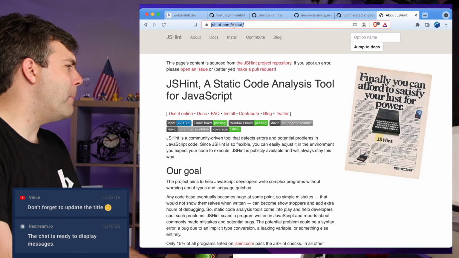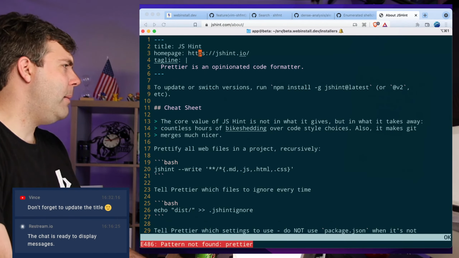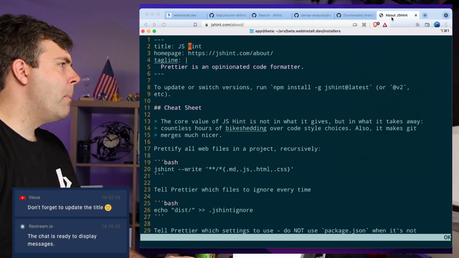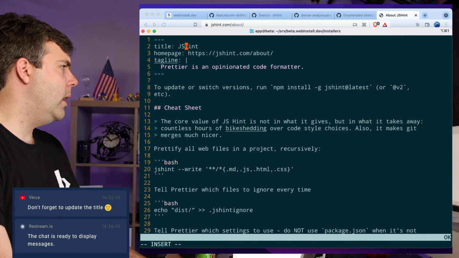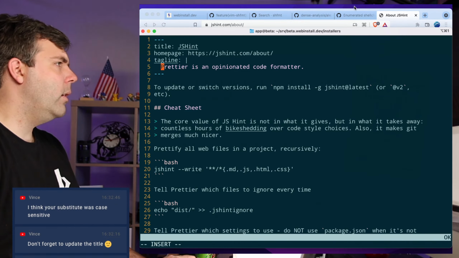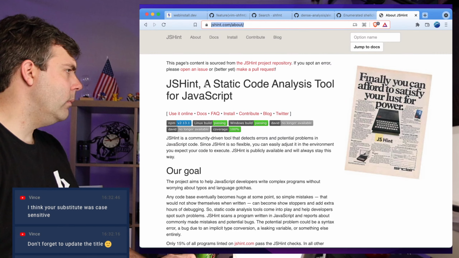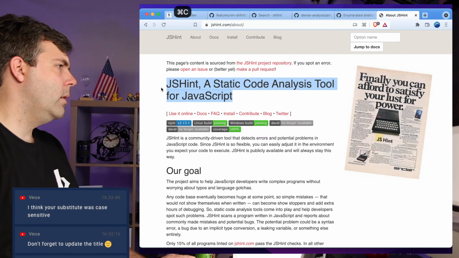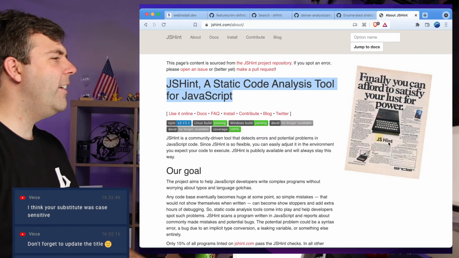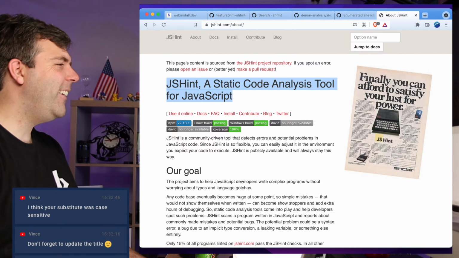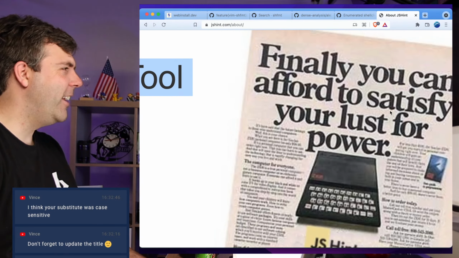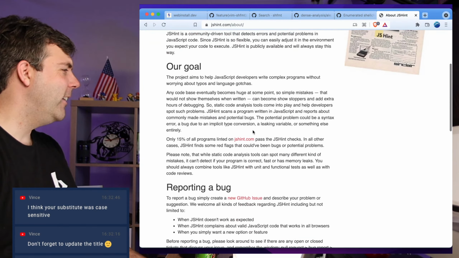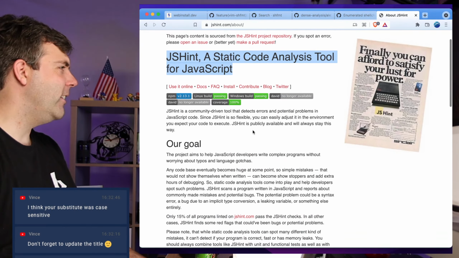JSHint.com. Let's go to the About page. That makes a lot more sense to say that's the home page, honestly. And it is JSHint like so. All right. And what do we call this? Static analysis tool for JavaScript. Yeah, okay. Oh, I love this. Let's see if you can finally afford to satisfy your lust for power. Oh, that's good.